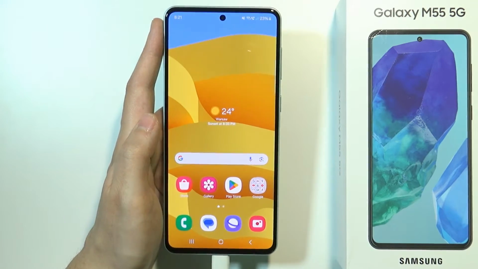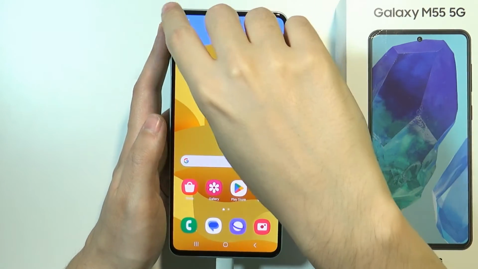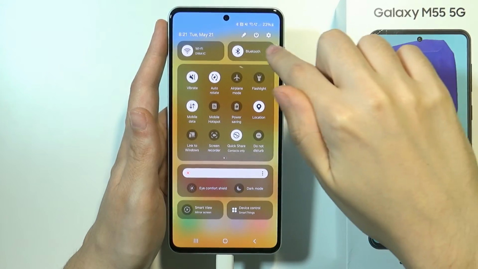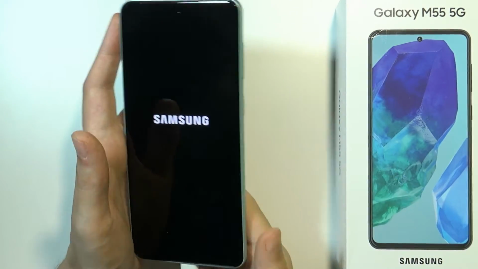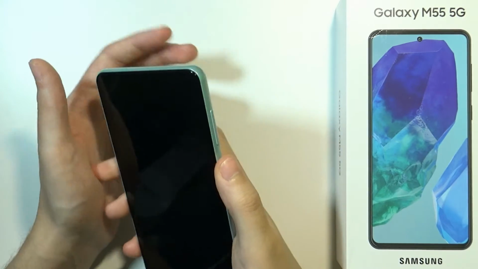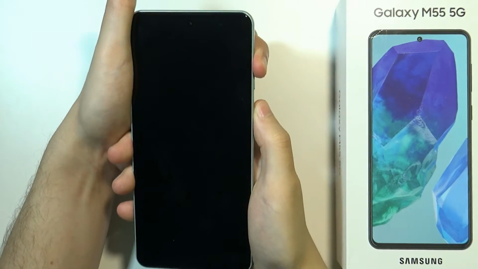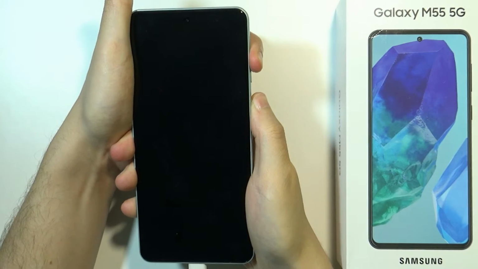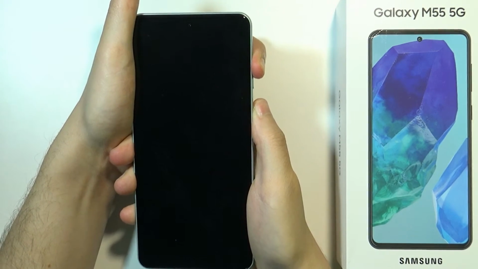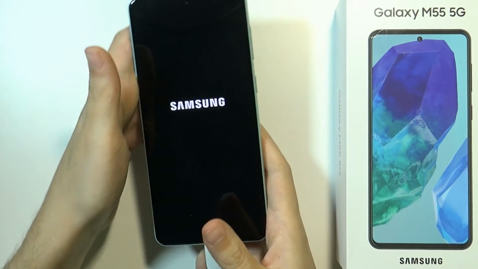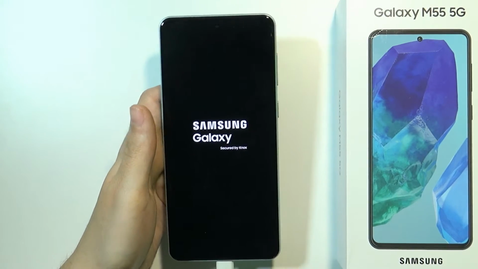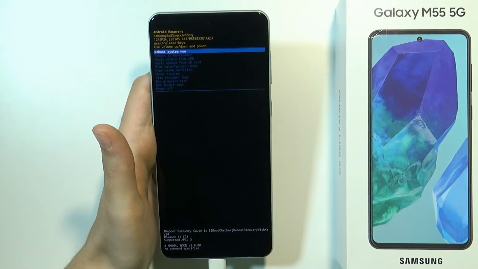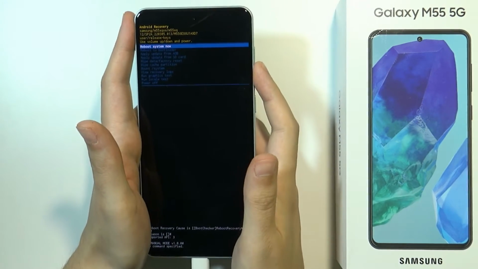So once we are connected, we need to turn off our device. So let's turn this off, let's power off. And once it is off, you want to press and hold the power button and volume up button at the same time. Press and hold it until you see the Samsung logo. So keep holding it, and there we go. Now we can release the buttons. We need to wait a couple of seconds to let the recovery mode show up, and there we go. Now we are in the recovery mode.